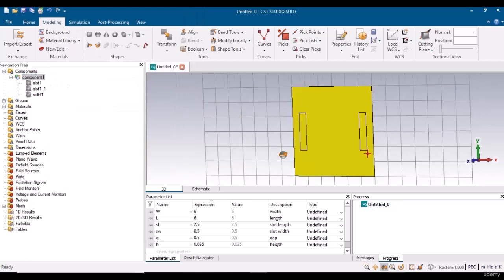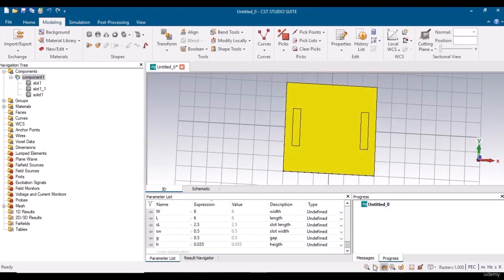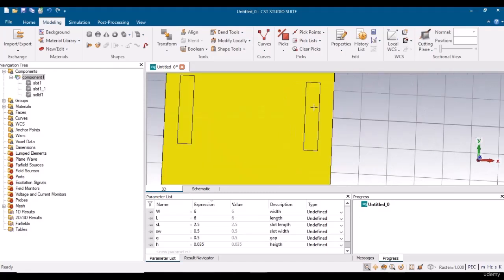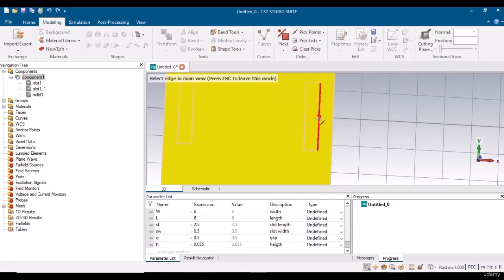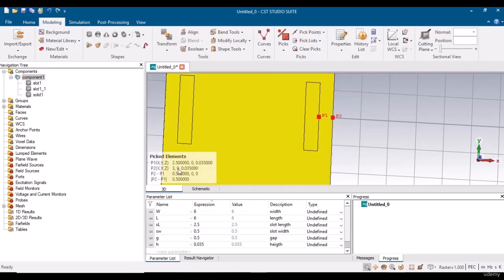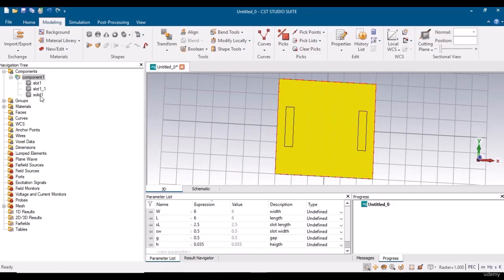One same slot is created on the other side of the solid, and then if you want to check the position between these 2 points, go to pick point, pick edge center, double click on this again, go to the pick point, pick edge center, and then double click on this, and this shows that the gap between these 2 points is 0.5. So this is okay. Click on the clear pick. So now press space.